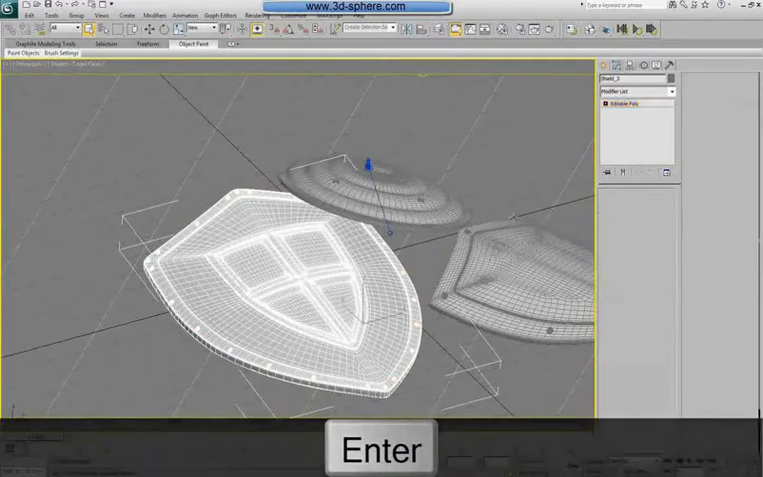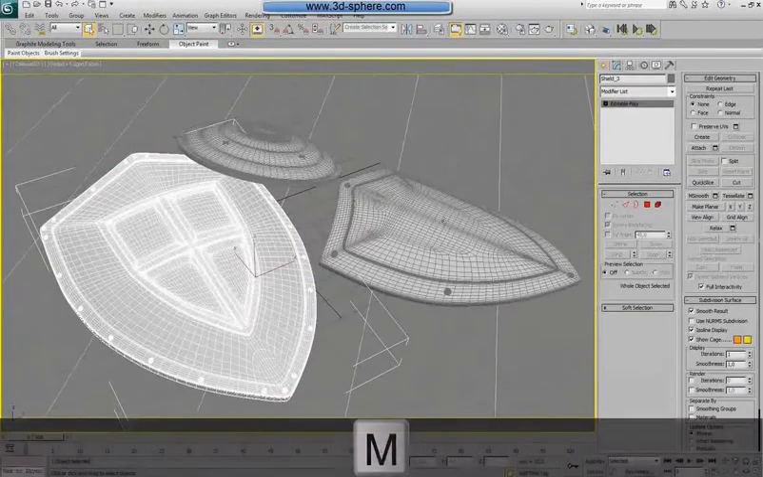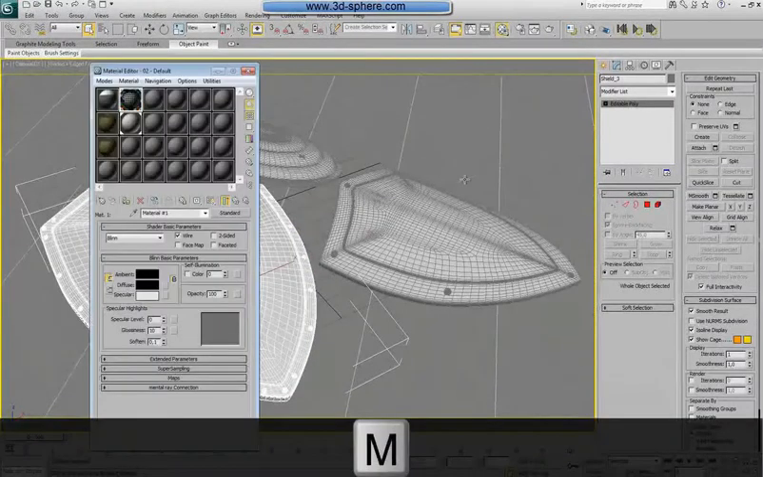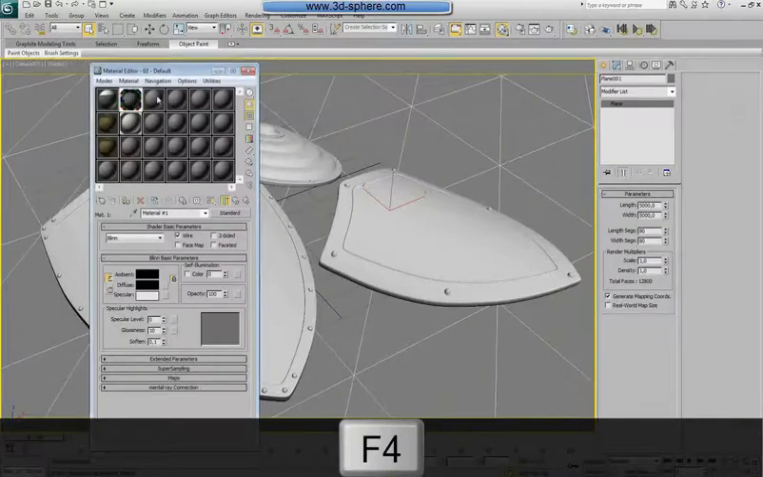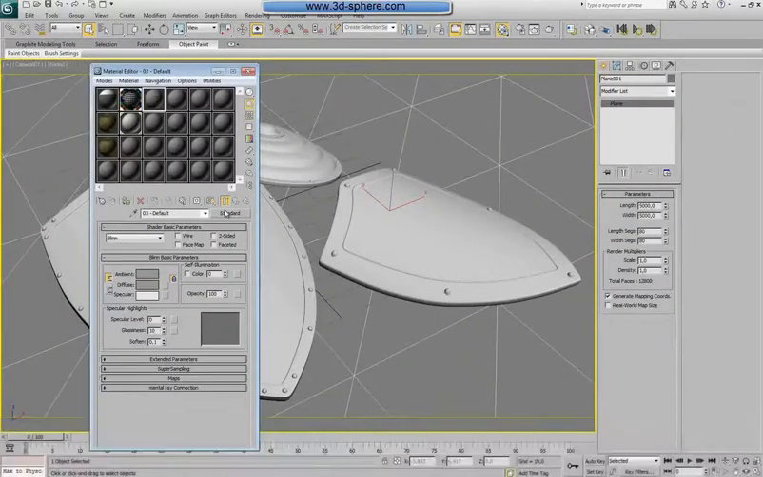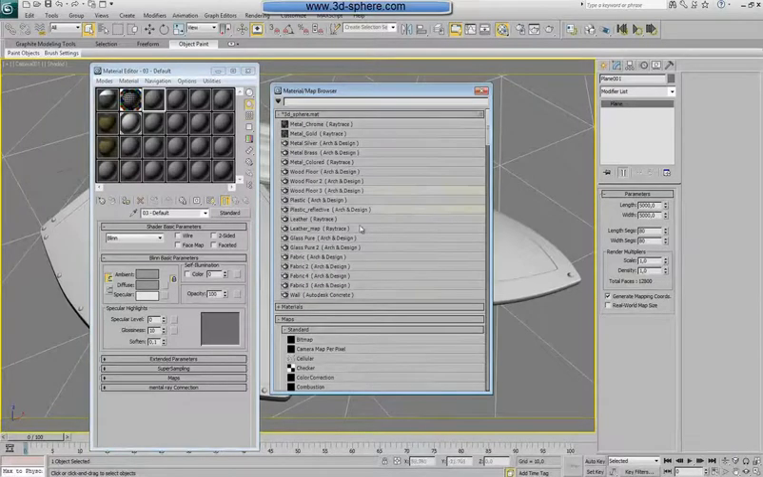Okay, so camera, let's press M, we can turn off the edges, and we need 3 materials. Now I already don't remember which should be which, but it doesn't matter. Okay, we'll take from the library metal. Silver, gold.